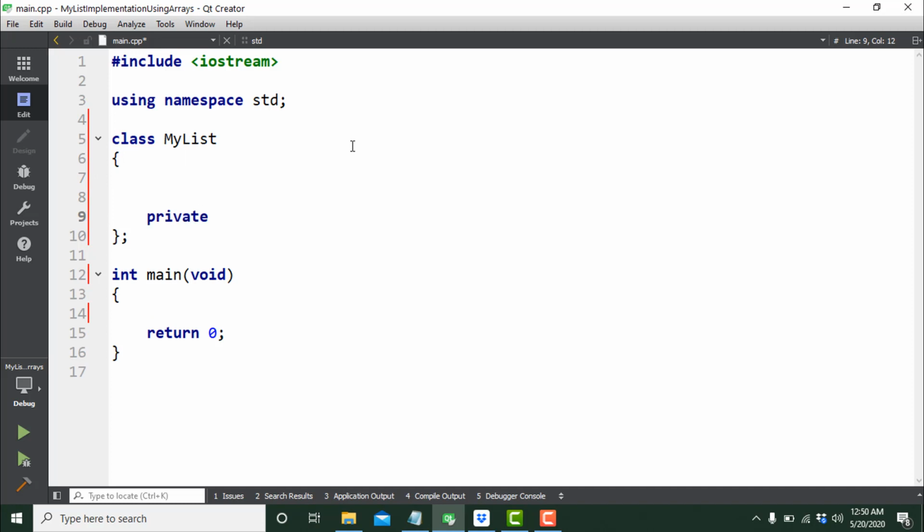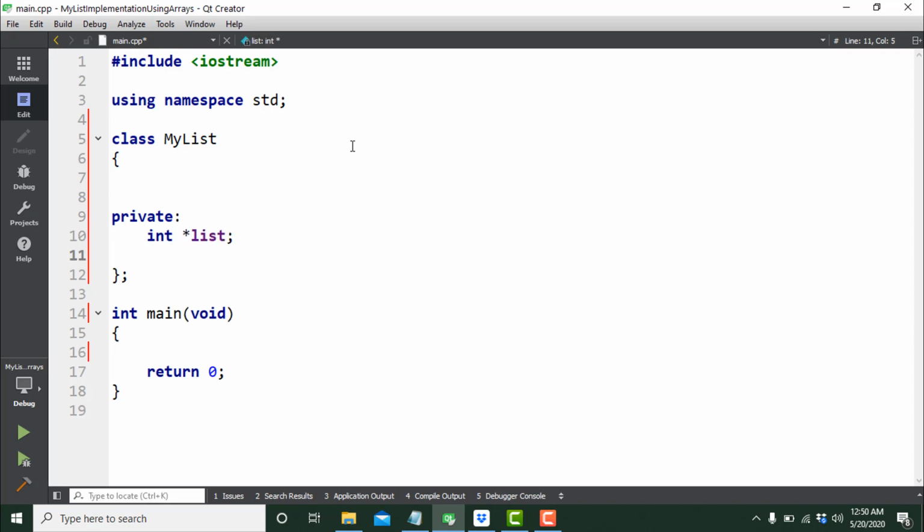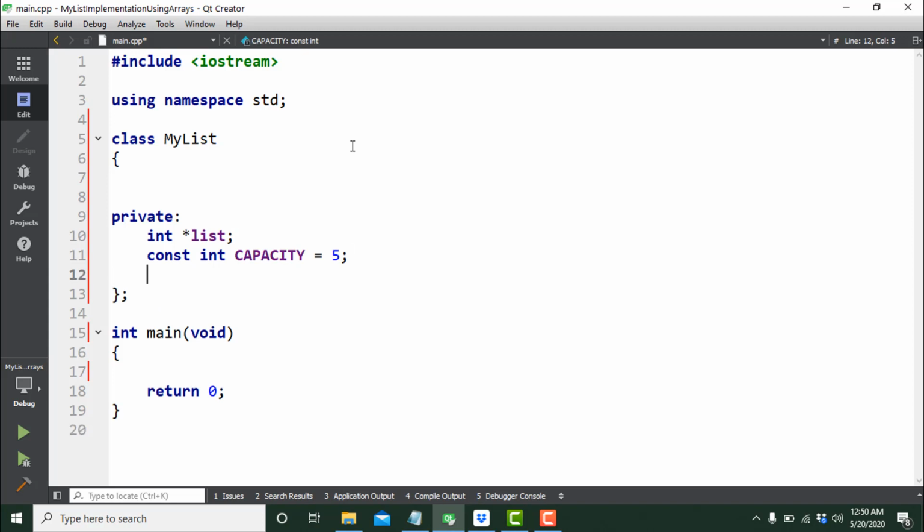And then in the private section, I need three things. One is the dynamic array. So I'm going to say int star, I'm going to call it list. The second is a constant, which is going to specify the initial capacity for this array. I'm going to specify 5 for simplicity. And then, what's the current size? I want to keep track of the current size, I mean the number of elements currently stored in the list. So I'm going to declare a variable of type int called size. So these are the data members of my class called my list.